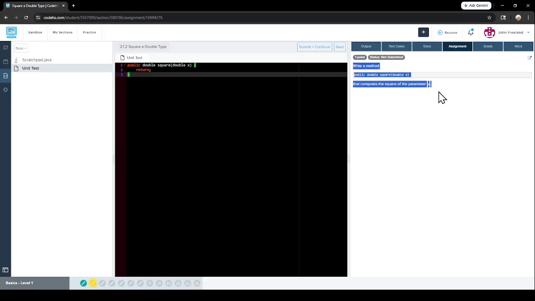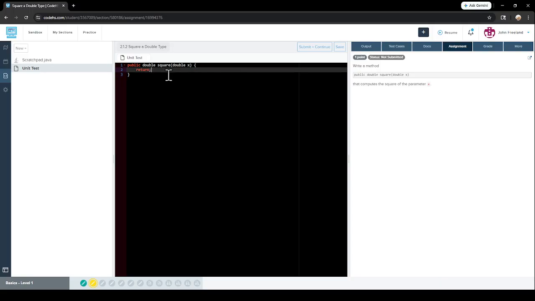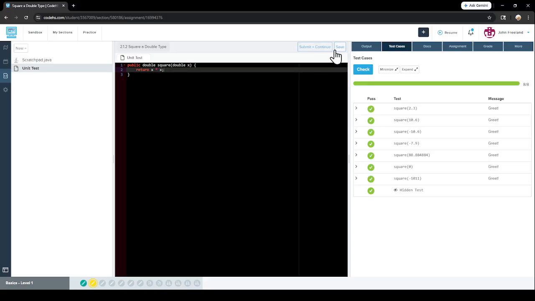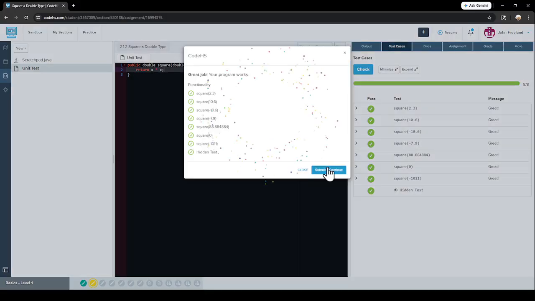Alright, write a method public double square(double x) that computes the square of a parameter x. So it's just x times x. Beautiful. Back down.